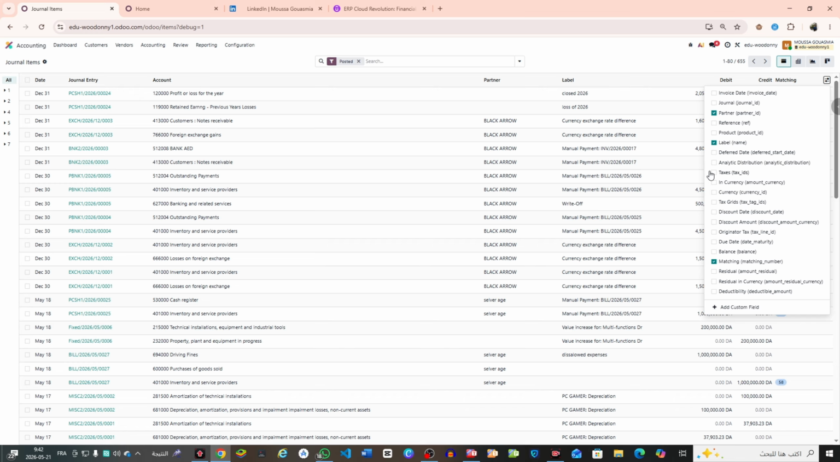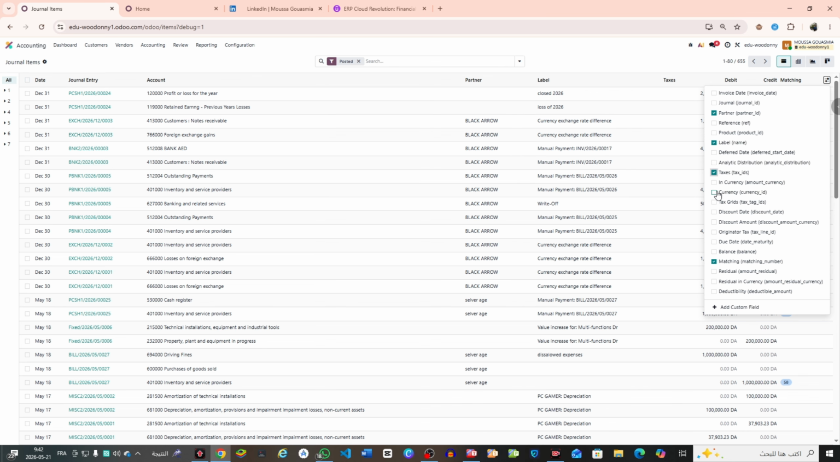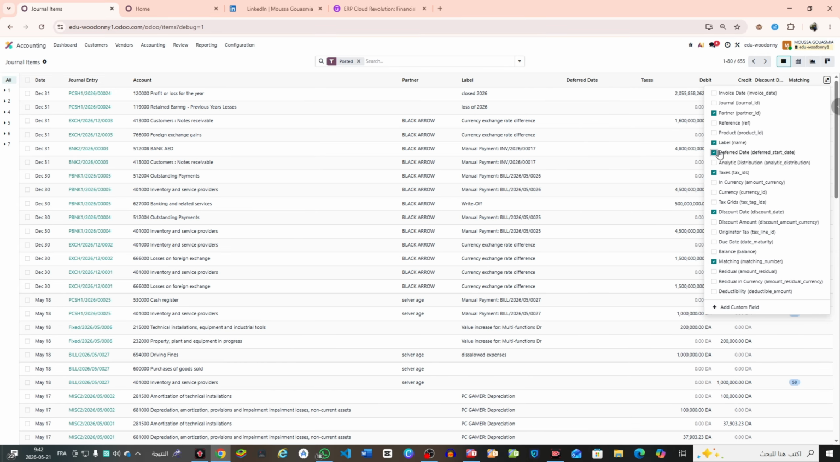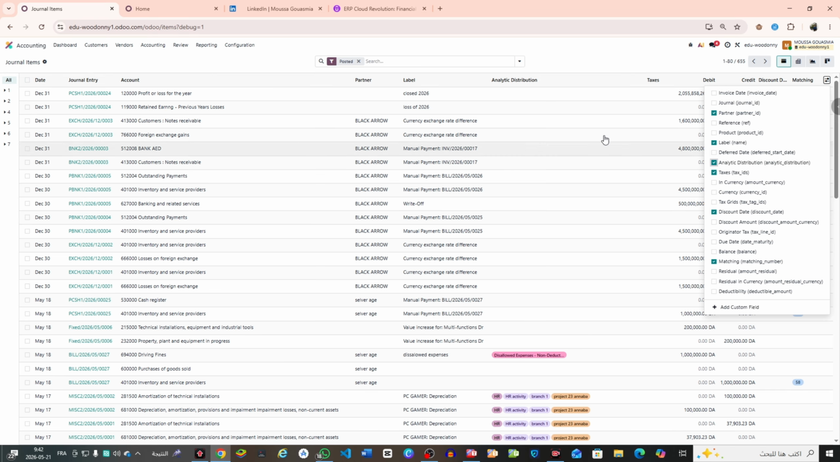For example, the taxes, or the account, or the analytic distribution, like this.